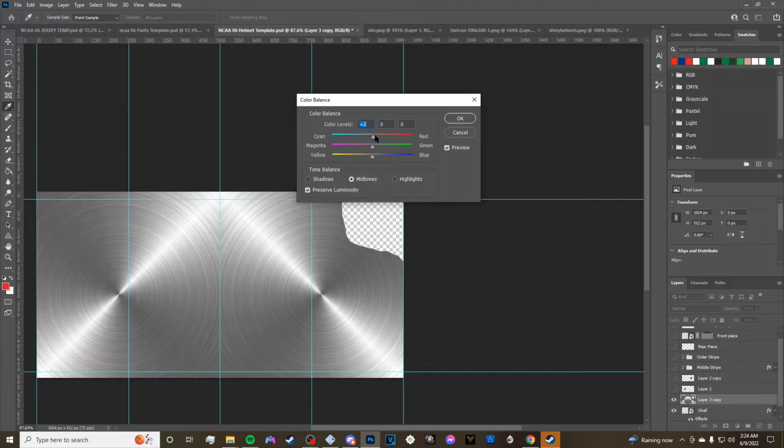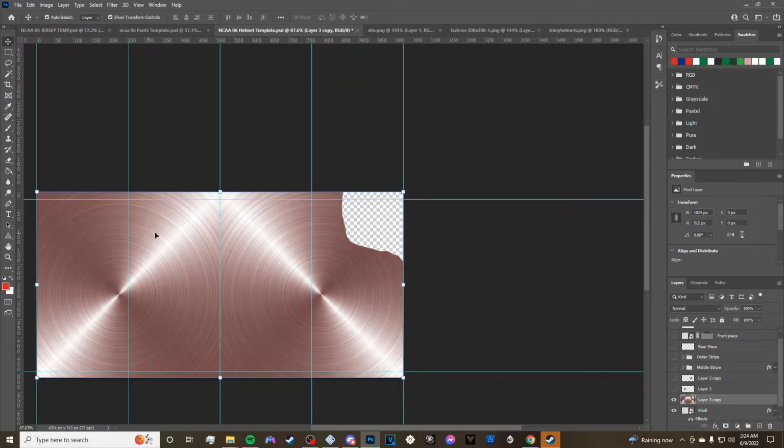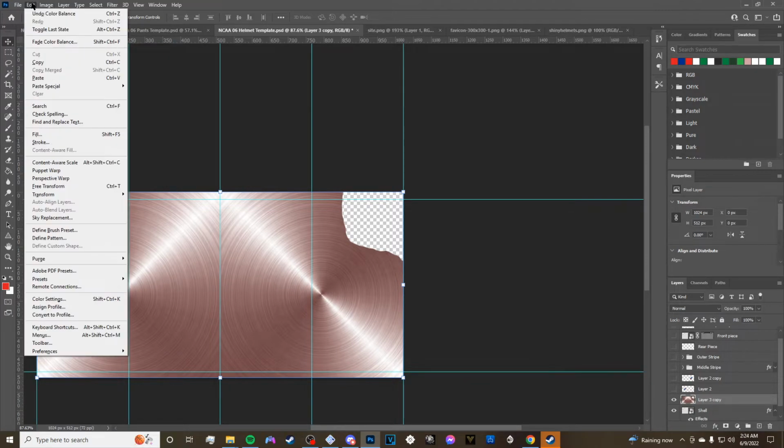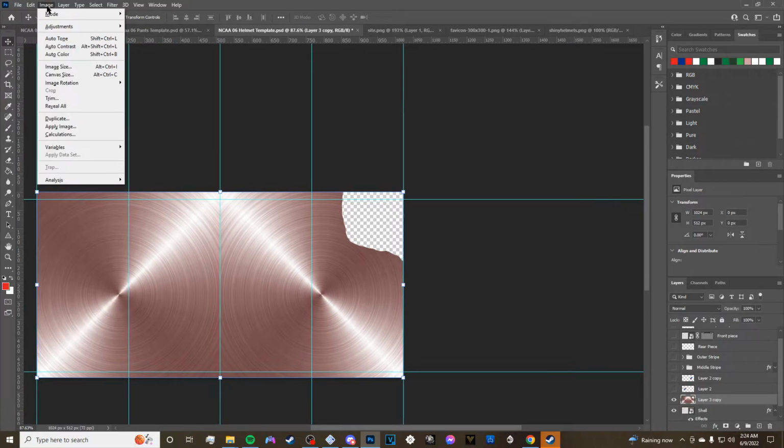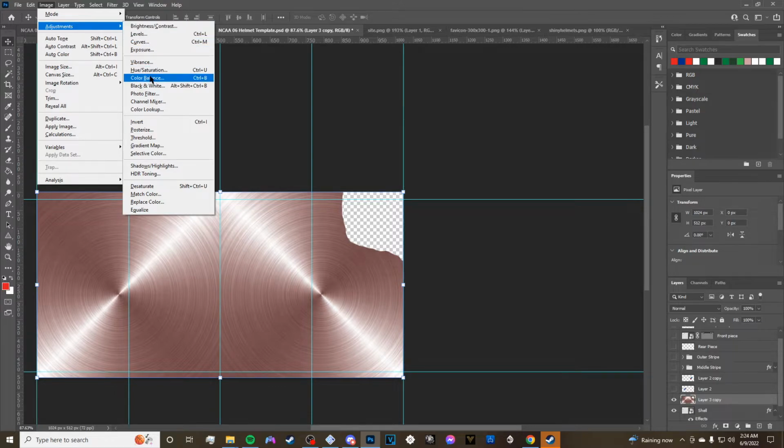Since it doesn't have a color, sometimes you want to go to Color Balance. Maybe you want to have a red, a reddish, and just play around with it until you find the right one. I'm going to just stick with red at this point, so I'm going to go back to 0. Red. Then you can mess with the hue and saturation. That will pretty much help with that.